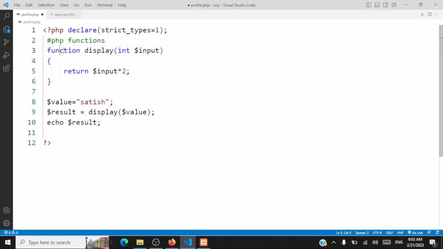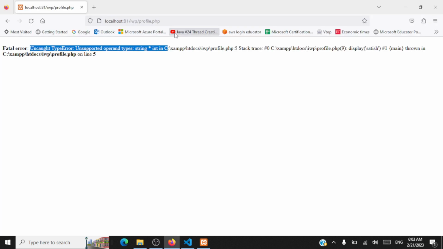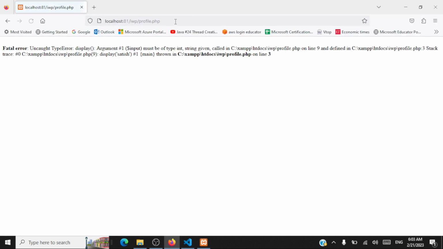When you're coming out with this kind of a declaration, you should also mention declare strict_types equal to 1. Now this function will not accept anything other than an int as an input. So now let's run the same code. Let's see what is the error we are getting. See, now the error is argument 1 $input must be of type int, string given.